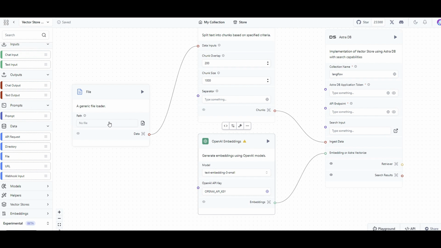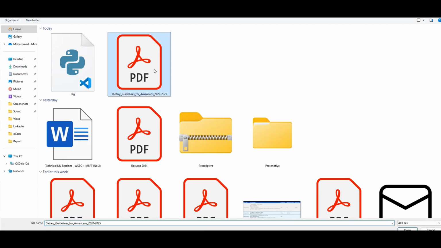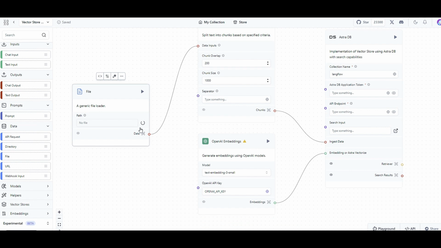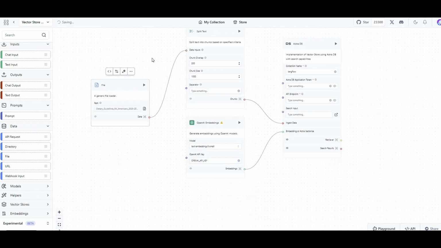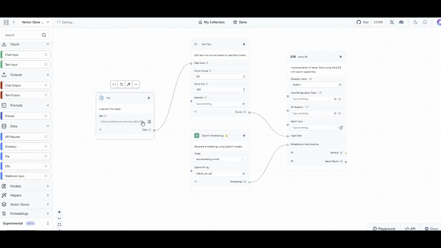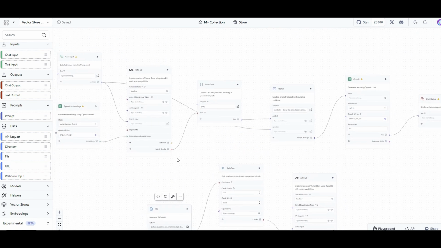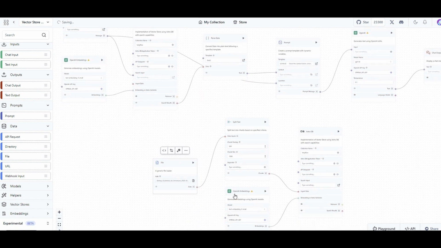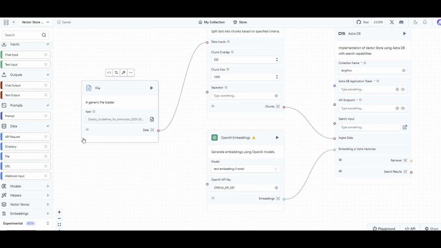So what I need to do first is say where this file is. I just click on this icon here, choose the file that I have, and it's getting loaded for me. What this flow is doing is generating word embeddings to my vector database, and the other flow is chatting with those word embeddings to ask any question that you have about your data. So we have to finish this part first and then create the upper flow.